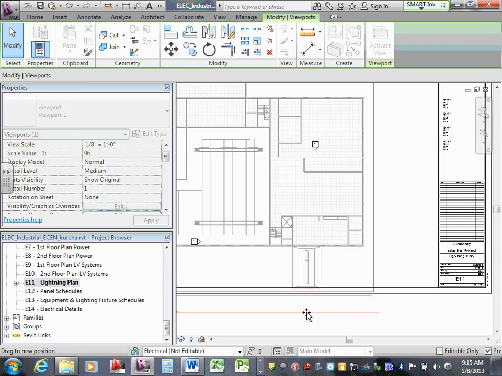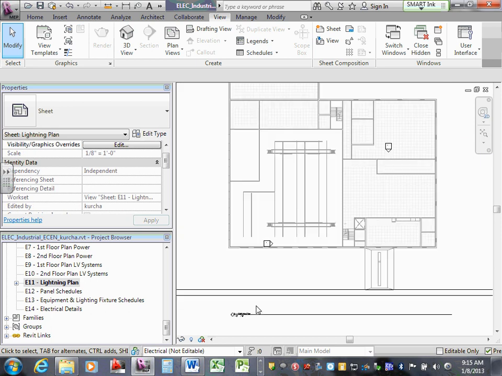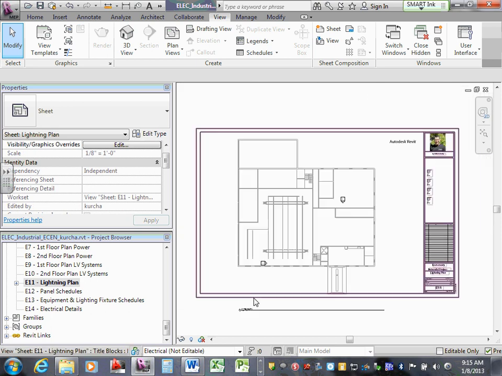You can move that line underneath it out. Now I have a view for me to start working on lightning when the time comes, 11 weeks from now. Well, 9 weeks from now. Any questions, guys? So that's E11.